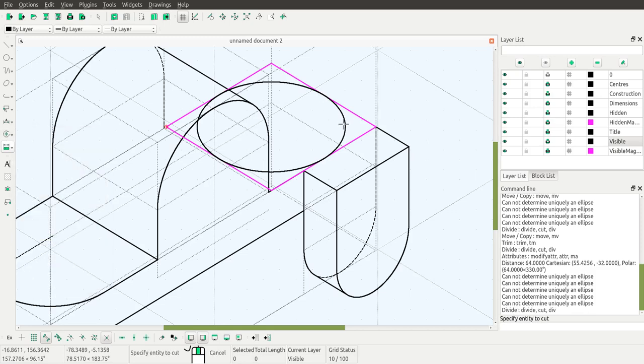Go divide, and I'm going to select this ellipse. You see the whole ellipse has turned green, and I'm going to snap to that intersection. And then I'm going to select the ellipse again, and I'm going to snap to that intersection over there. Okay. And then I should be able to select this three-quarter ellipse and delete it. I don't need that anymore. Okay.